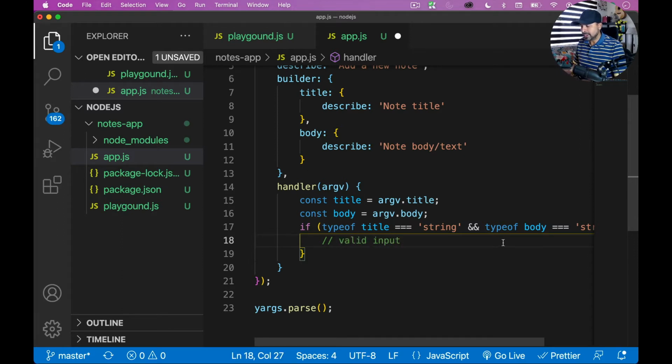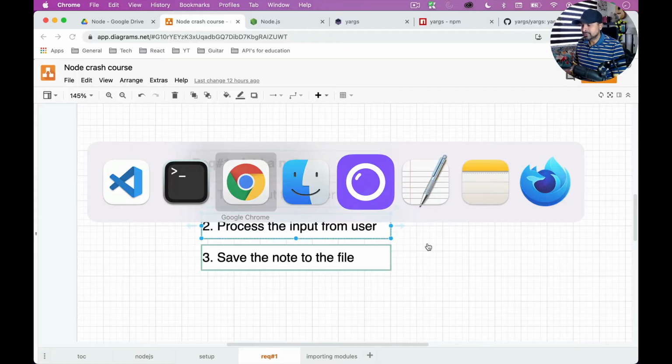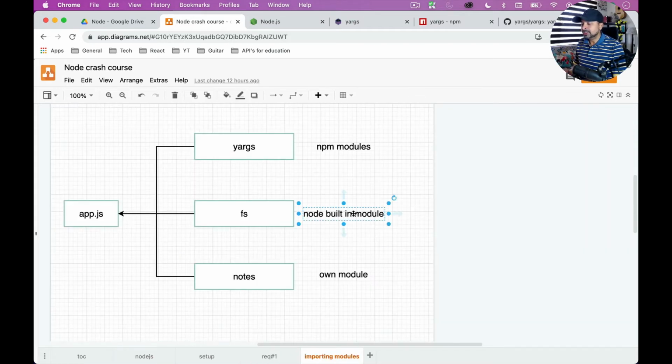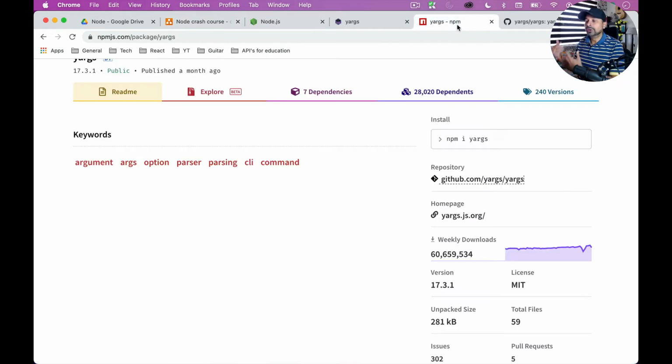So we are getting the valid input. We're going to process that input, and that is our step 3, that is saving the note to the file. And for that purpose, I'm going to use the Node built-in module. Now you can use a third-party module also, like Yargs is for creating the commands and parsing the command line arguments. Similarly, for writing something to the file, right? There might be npm modules available.